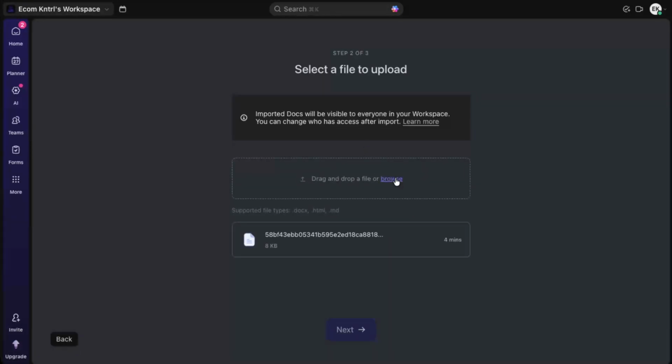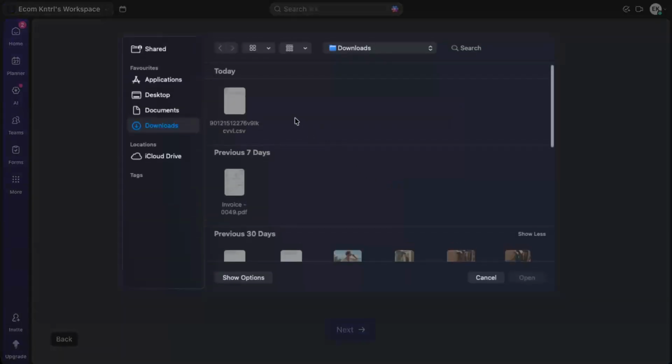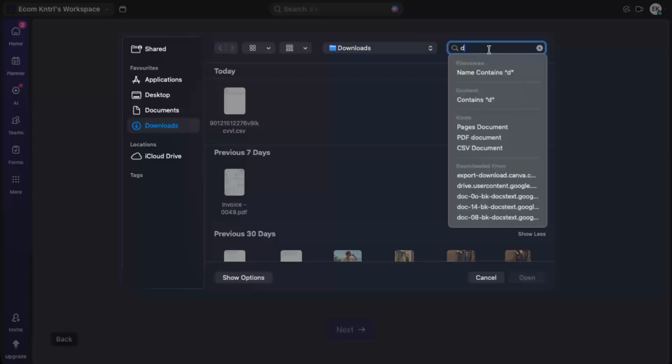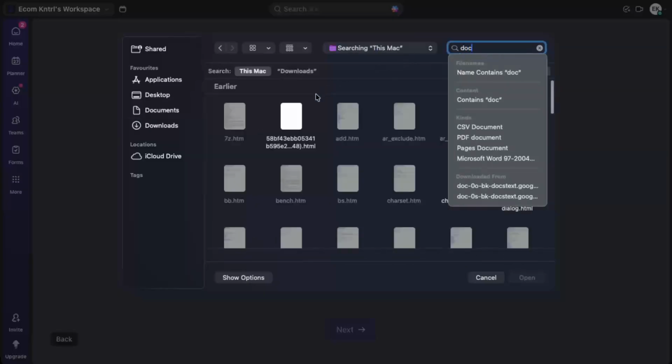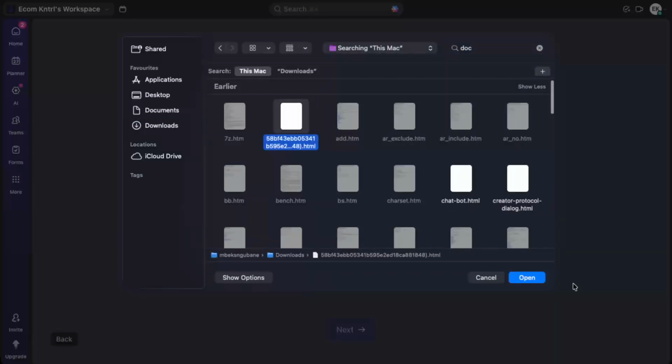On the document import screen, you'll see a button that says Browse. Click on Browse to open a file picker from your device. This is where you locate the file you want to bring into ClickUp. Navigate through your folders, select the file you want, and confirm your choice.